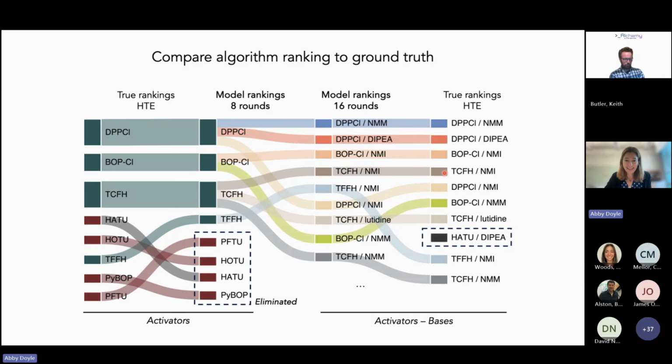Interestingly, again, HAT2 is not the most generally applicable condition based off of average yields as a metric, and that's also something that the model picked up on, even after surveying just 5% of the search space. So this was really exciting to us.